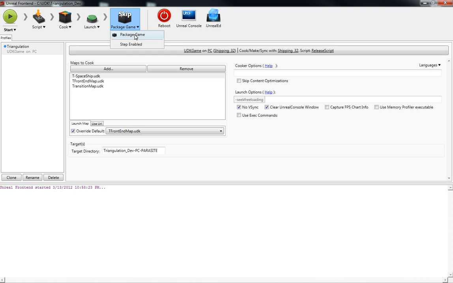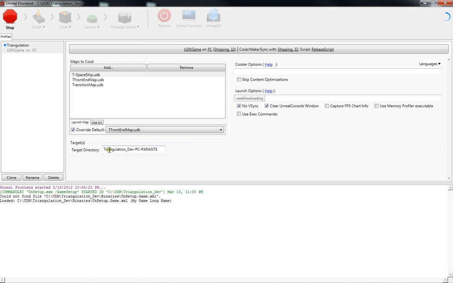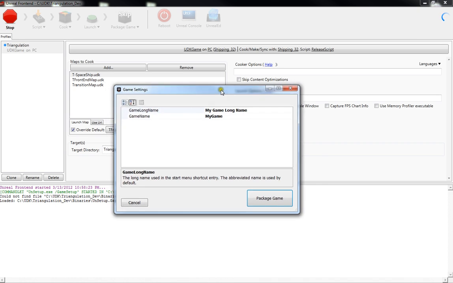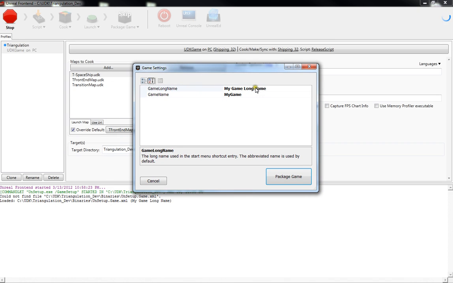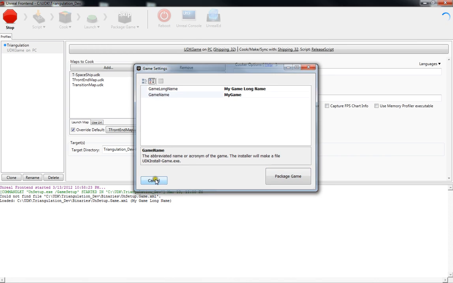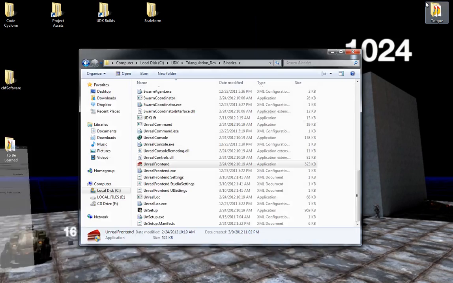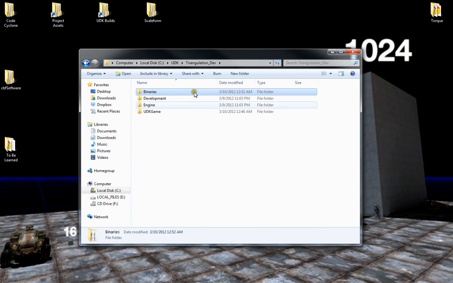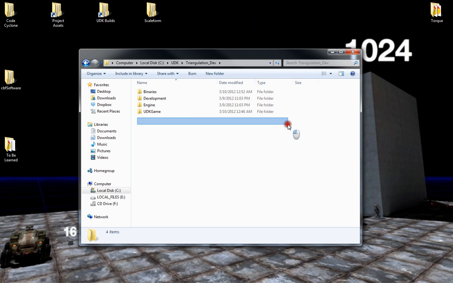Now, packaging your game is really just that simple. You're going to click package, pull this over, and you'll get this little screen. You're going to get your game's long name, which is Triangulation, or whatever you want to call it, really. Whatever you want to call your installer, and then whatever the game name is called. As you can see here, they gave you a little sample. When you package it and it's completed, you can find that here in the root directory of your build. So it'd be Binaries, Development, Engine, UDKGame, and then there'd be my installer right here.